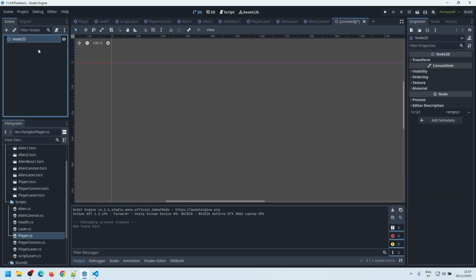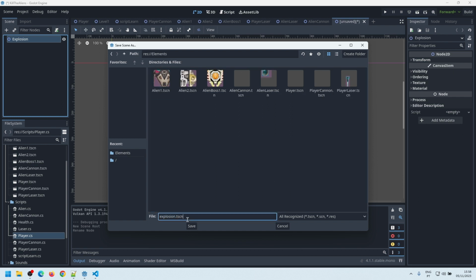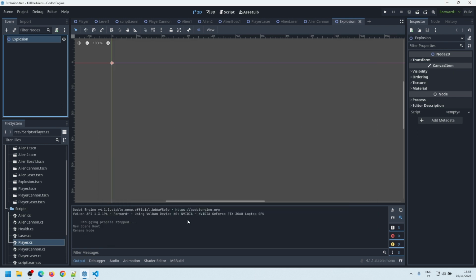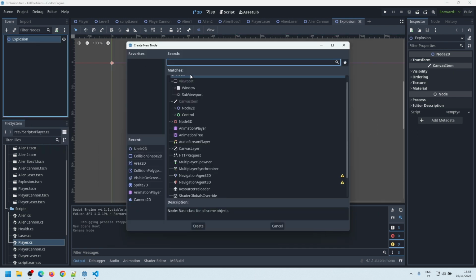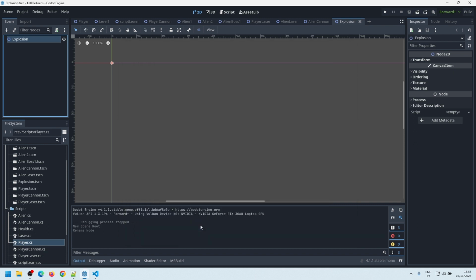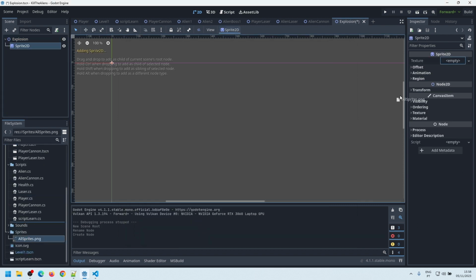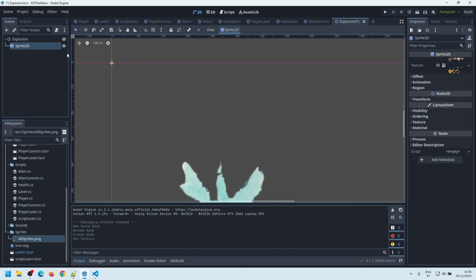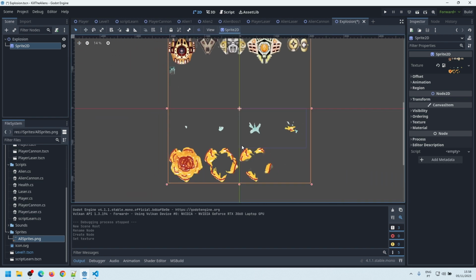We create a new scene, change its name to Explosion and save it under Elements with the same name, Explosion. We add a sprite 2D with the All Sprites texture. The explosion is an animation with 8 frames, situated at the bottom of the sprite.